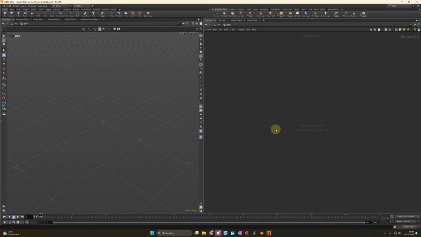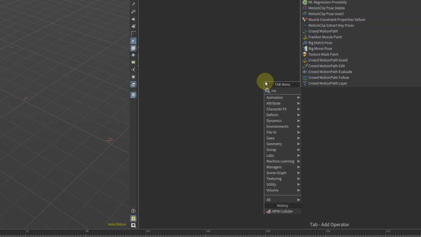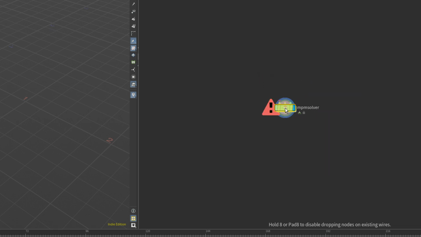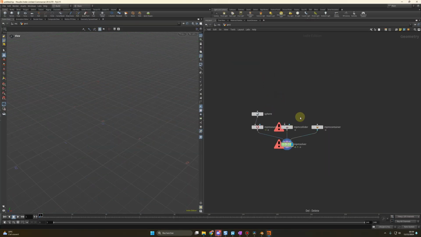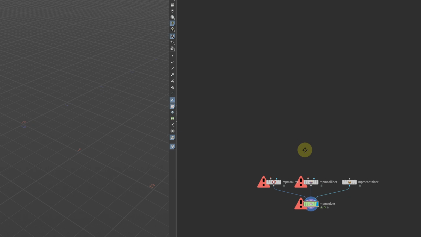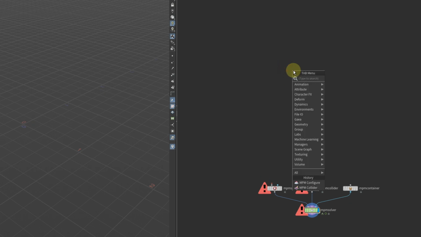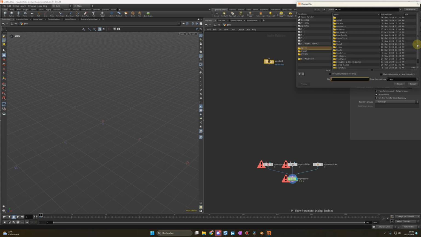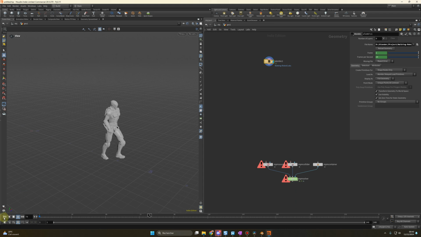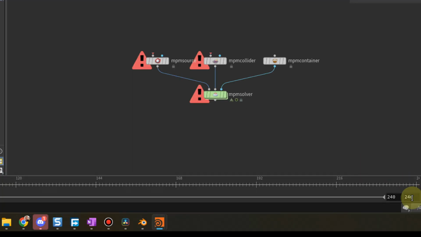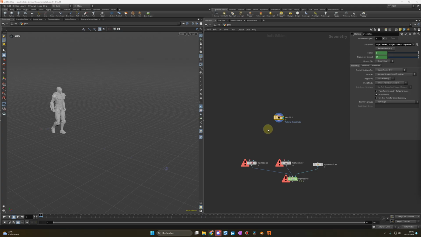In Houdini, let's bring the MPM configure. So tab, MPM configure. And I don't want this box. And I don't want this sphere. And now let's import our Alembic. So tab, Alembic. Here we select the file. Okay, cool. We have our animation in Houdini. Let's do only 90 frames. And I'm sure you already guessed it's going to be our collider. So let's plug it to the collider.